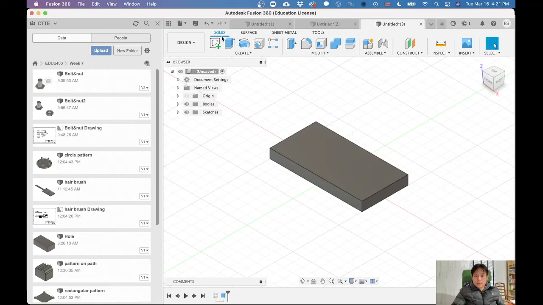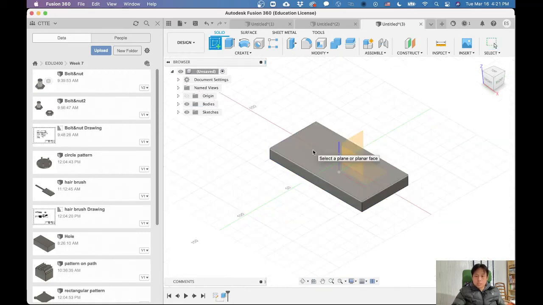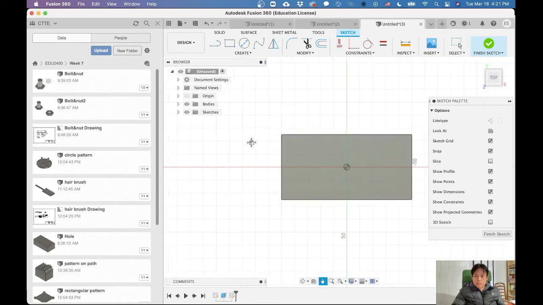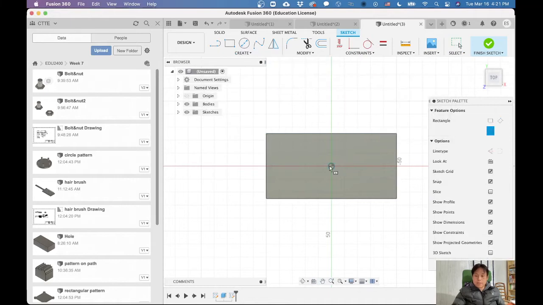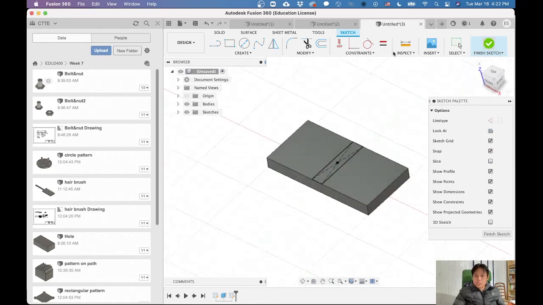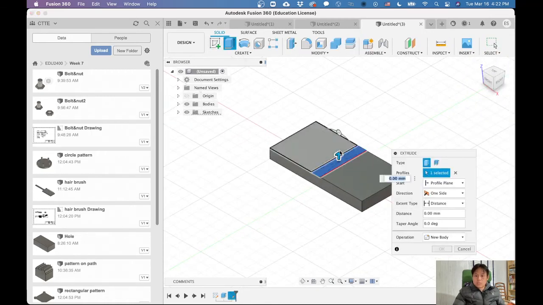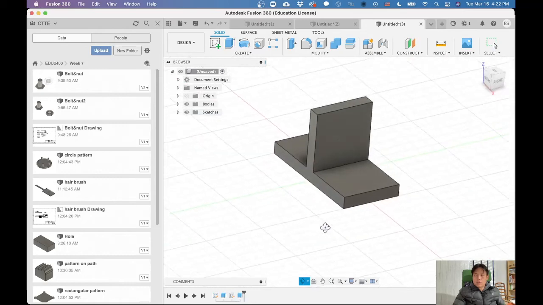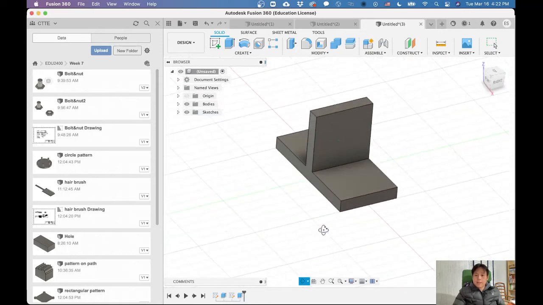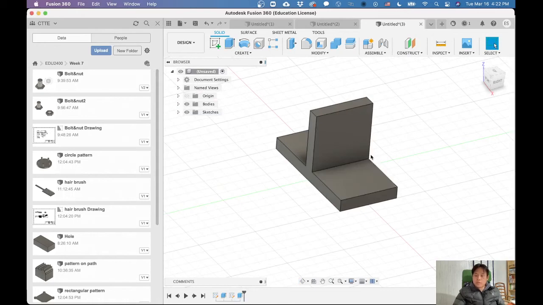Okay. And then let's create another sketch on top of this rectangle box shape and create a rectangle, center rectangle from the center. Let's say the height was 50 and then 10. Okay, and finish and extrude this one 50. Okay, so we are ready to add a support beam using rip.